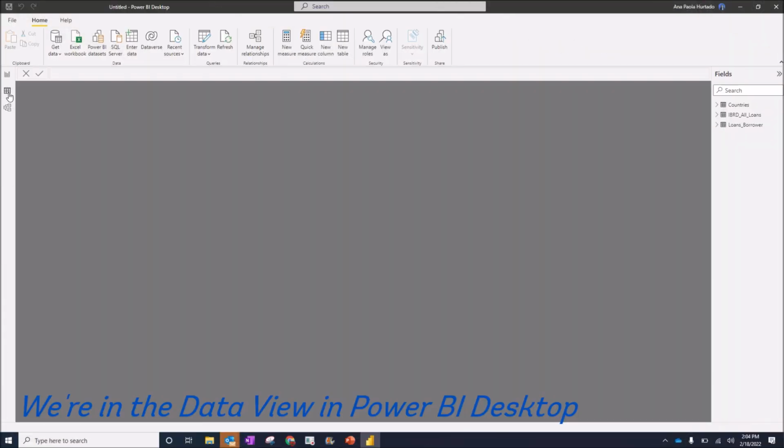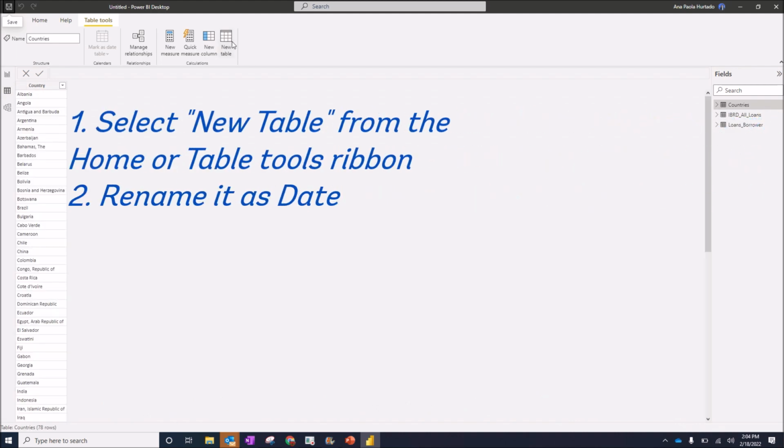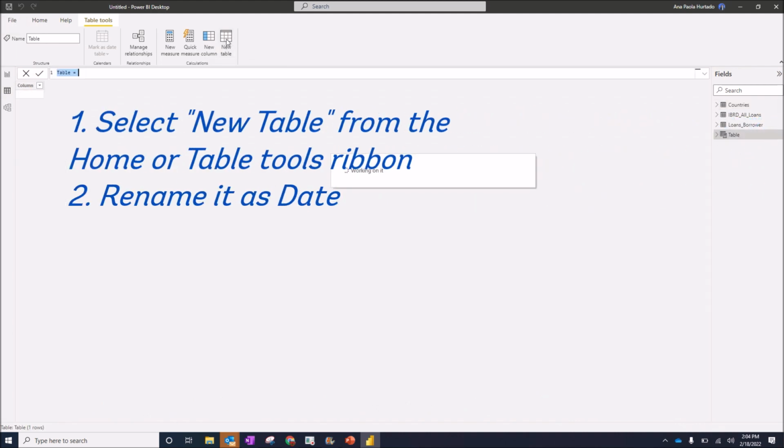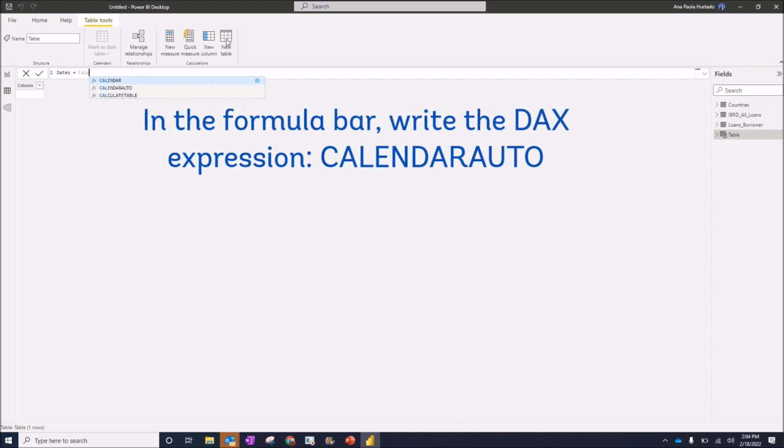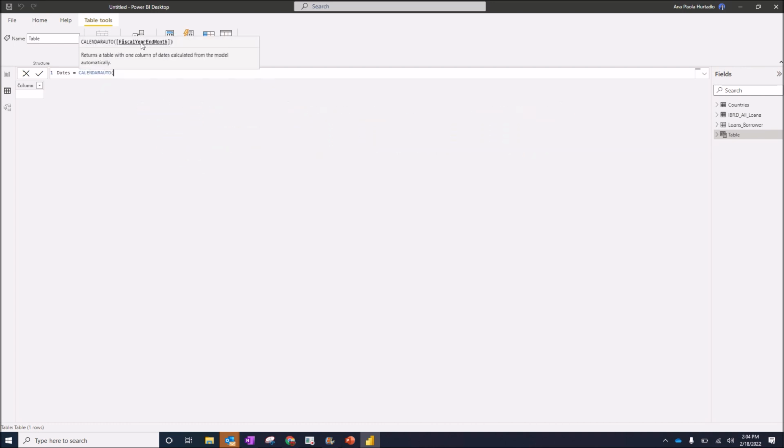Let's go to the data view here, and you're gonna create a new table, and your new table using the data analysis expression, let's call it dates, and we're gonna use the expression calendar auto. And here practically the only parameter that is requiring this formula or this DAX expression is the end of the fiscal year. For the World Bank Group, we know that is June, so we're going to call it number 6, and that's it.